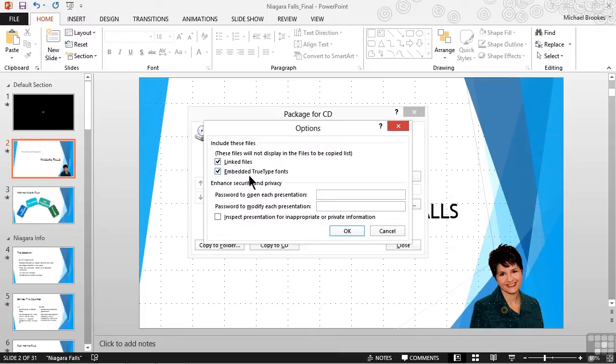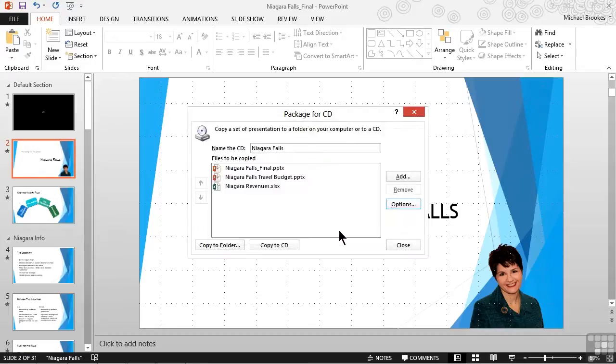We also typically want to embed all of our fonts so that the look and feel of our design doesn't change simply based on what somebody may have installed or not installed on their computer. We can at this point include a password to open the presentation and/or a password to modify or edit the presentation. We don't care to protect this one, so we're going to leave those blank. PowerPoint will go through and inspect our presentation for inappropriate or private metadata. We've already done that with ours, so we're not going to check that box as it will just take a little bit of extra time. Once we've checked all of these, we can click or tap OK.